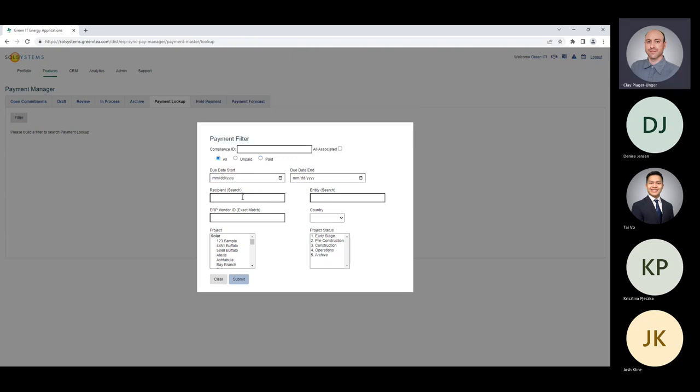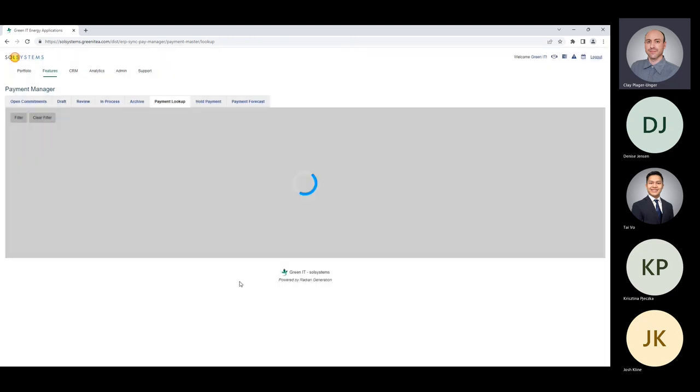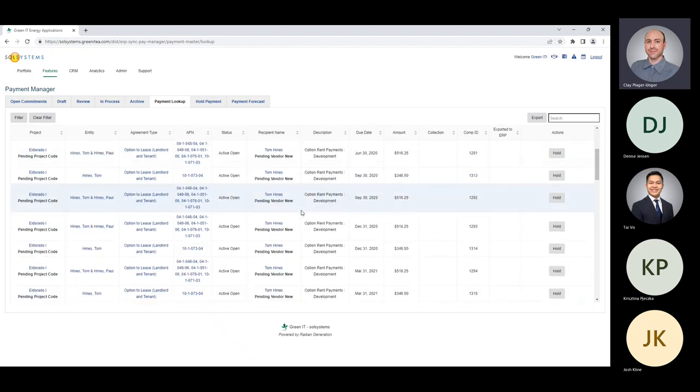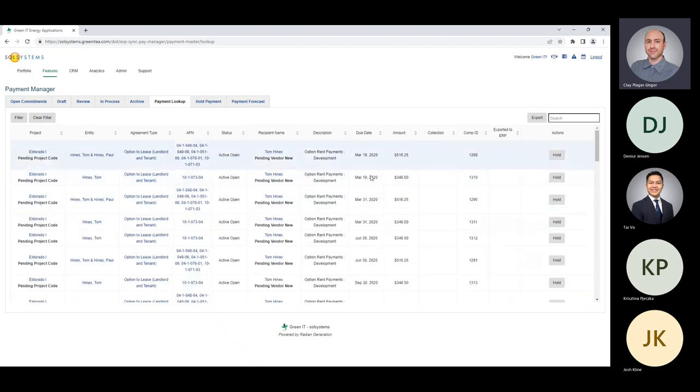So let's just select all. I just copied the recipient name from that payment collection to show you what this looks like. Maybe we know the name of the payee, but we don't necessarily know when the payments are from, or if they've been paid, or where they are in the process. So if I were to filter for Tom Hines, now we can see everything from Tom Hines, and this is going to go back to the beginning of when Tom Hines signed this agreement.